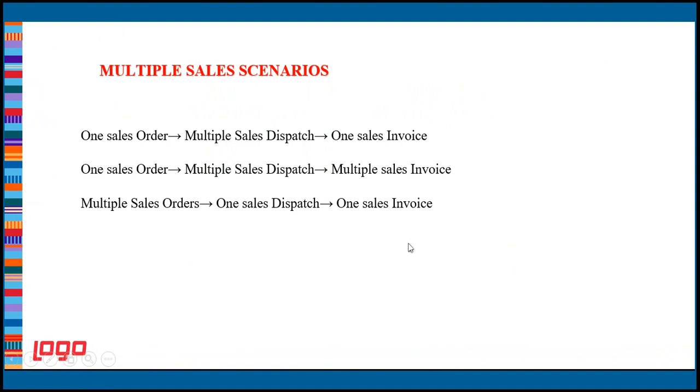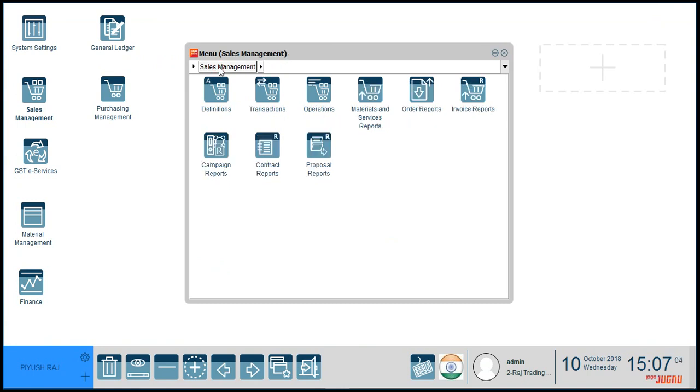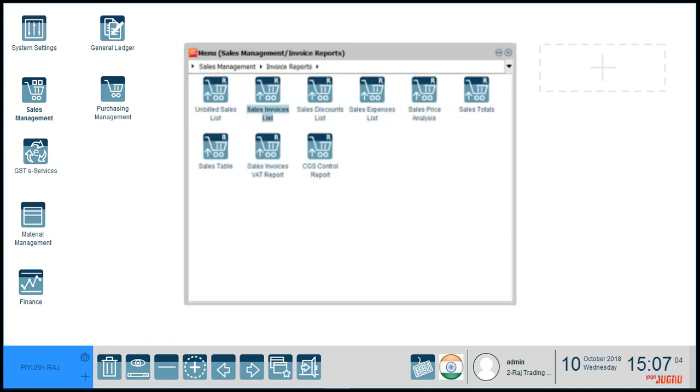Like purchase module, here you can also perform multiple sales scenarios like multiple order, one dispatch, one invoice. Similarly, we have operations where bulk transactions are performed. You can generate different reports like campaign reports, sales total reports, sales invoice reports etc.